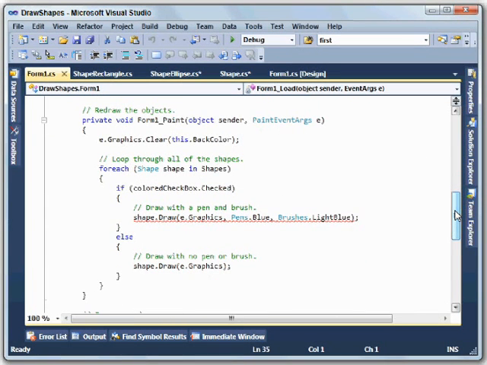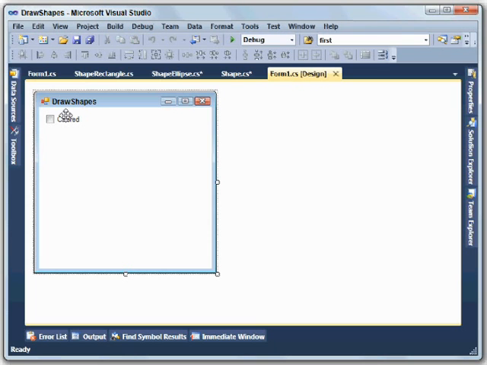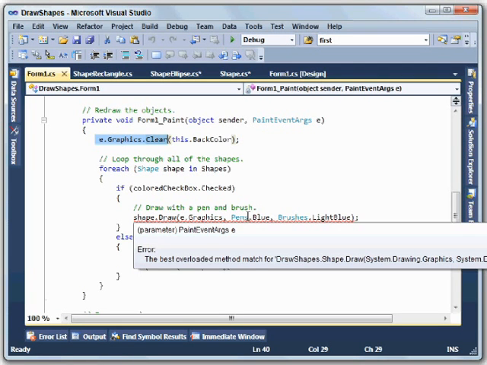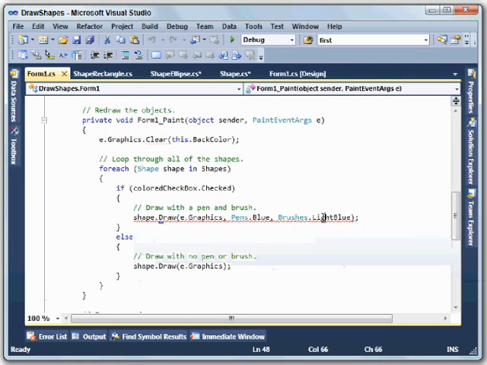Down here in the paint event handler, what it does is it clears the graphics object, then for each shape in shapes, it's going to loop through our shape list. If the color checkbox is checked, you can see that up here, then it calls the shape object's draw method, passing it a graphics object, a blue pen, and a light blue brush. If the checkbox is not checked, it just calls the object's draw method without any parameters. You recall we made 2 versions of the draw method, one that takes these parameters and one that doesn't.